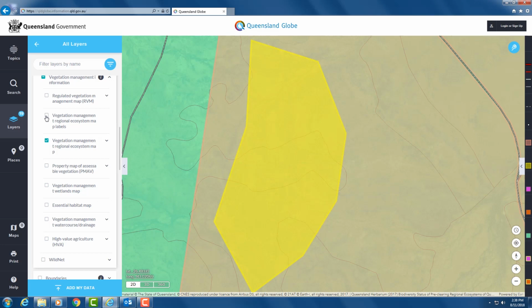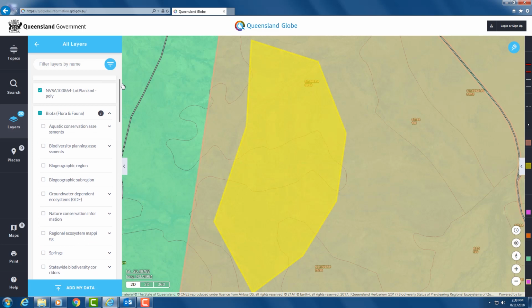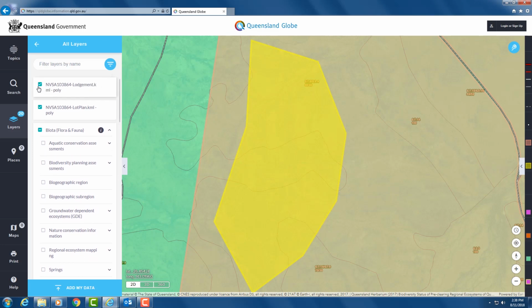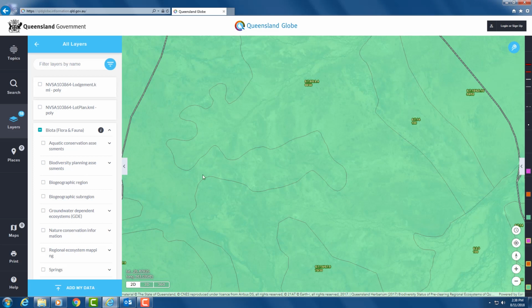You should also click on the regional ecosystem labels layer as well, and it'll tell us exactly what regional ecosystems are sitting behind those mapping layers. So if we turn your lot plan and proposed clearing area layers off, we can also get a better view at what's behind it. For example, up here there's regional ecosystem 6.7.9 and 6.9.4. Down here there's 6.7.14 and 6.7.9.